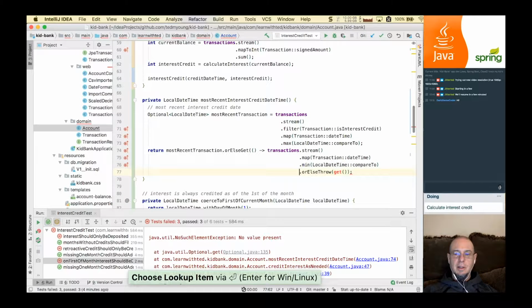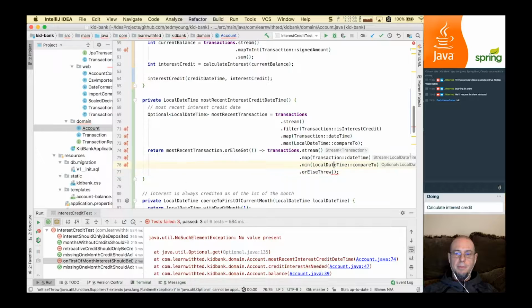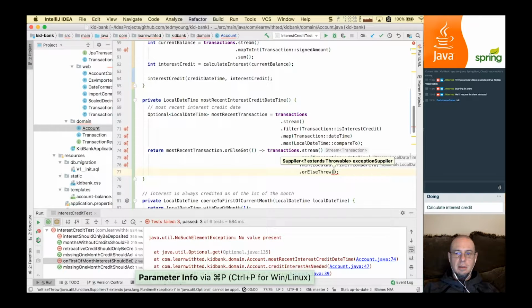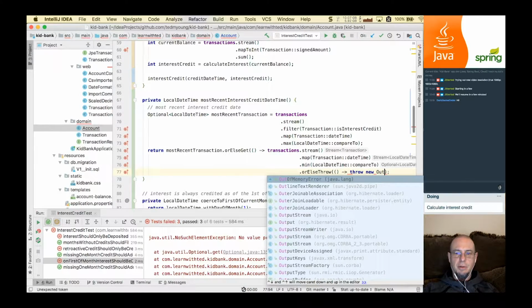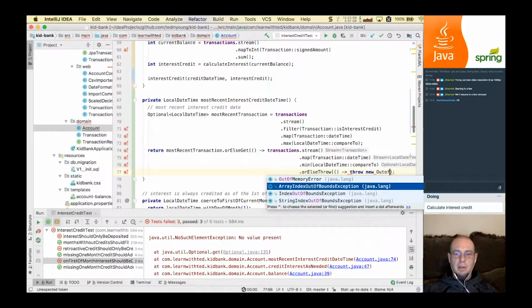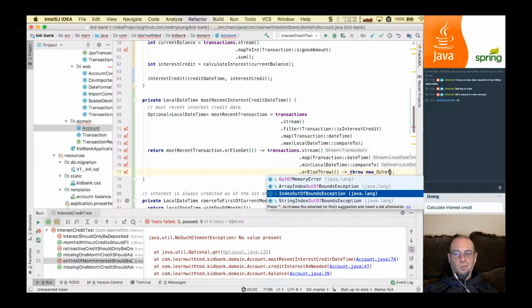And I don't know why did it do that? So that's an optional or else throw, and then we basically just say throw new out of bounds. Index out of bounds exception. We could probably create our own one, but this is basically a good start.